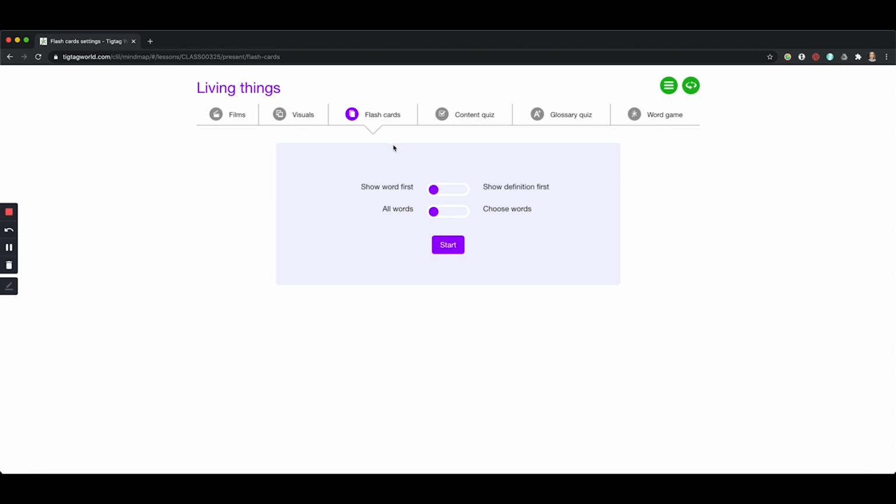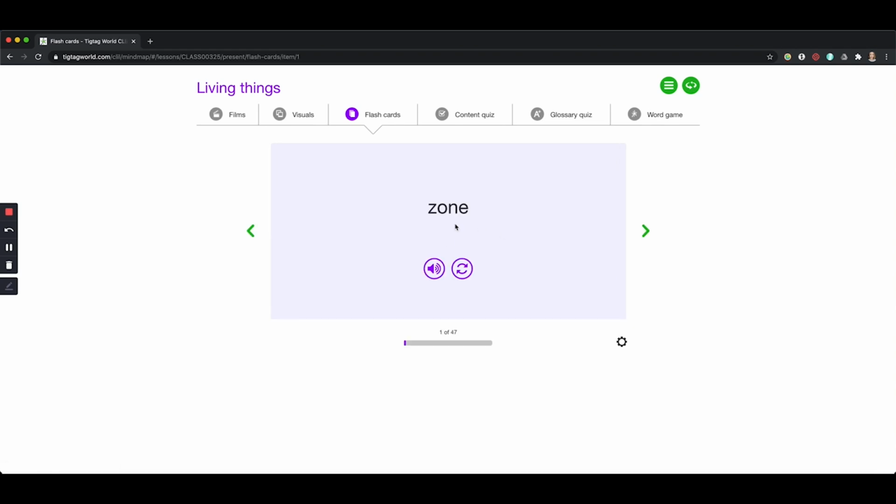To use the flashcards game, you can first choose the settings. You can either show the word first or the definition first, and you can also pick which words you want to include, or you can use all the words. I'm going to do show words first and then include all words. I then click Start. This button here plays out the word aloud so that you can be sure about the pronunciation. And this button reveals the answer after your students have guessed. And then you can just browse through these using the arrows. You can then navigate to the other resources up here, or you can just click here to go back to the main page.